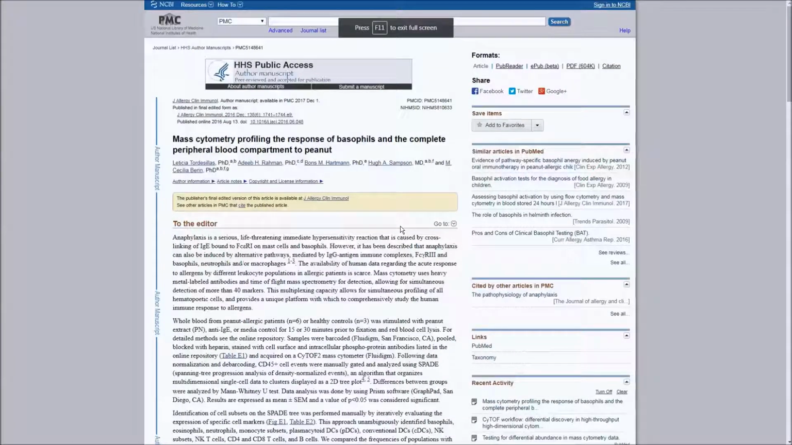The data for this experiment comes from Tordesillas et al., a paper from the Cecilia Baron group that was published in 2016. In this paper, samples from peanut allergic patients were compared to healthy controls using an immune monitoring approach that relied on mass cytometry.